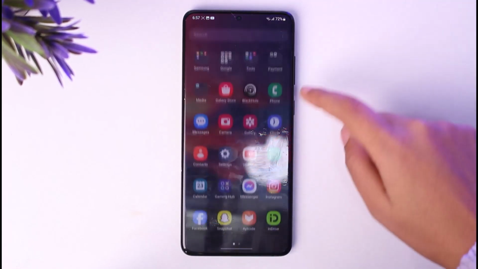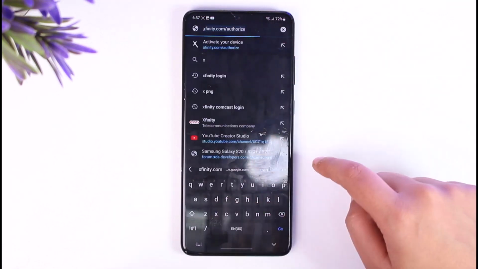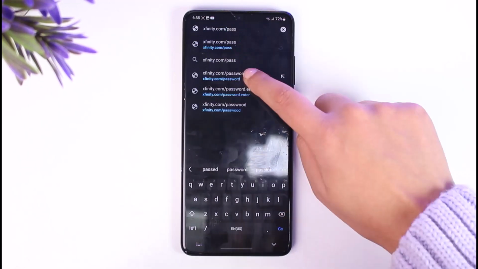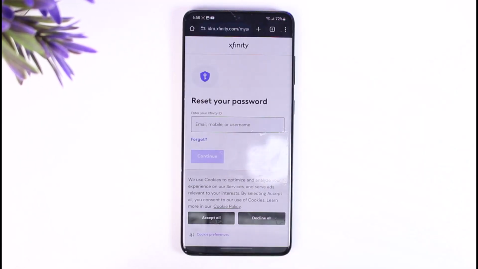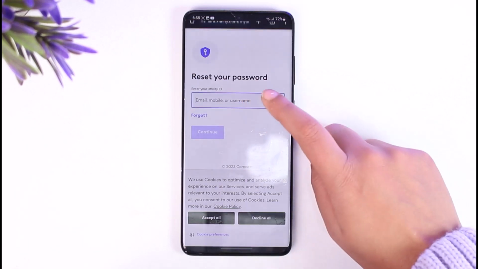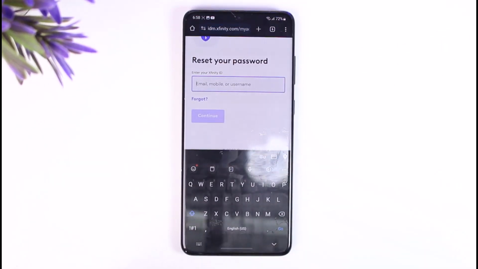For the matter, first access your browser on your phone and go to the search bar and type in xfinity.com/password and search it up. And then here in this section you can find this reset your password option, right? Go ahead, enter your email, mobile or username that you created your ID with. Now tap on continue afterwards, and then it will simply show you this verification.